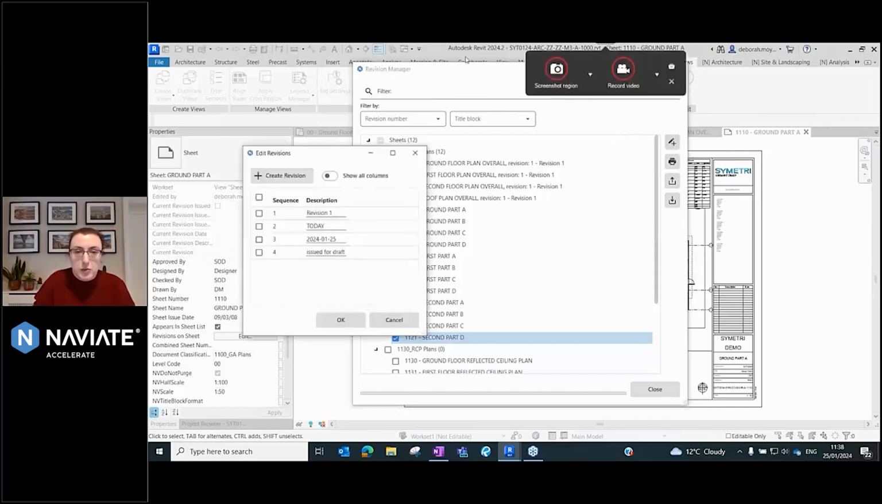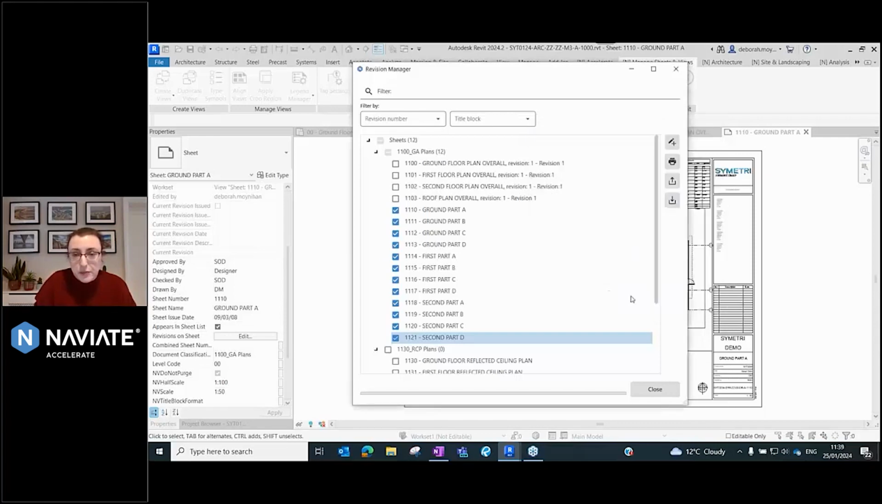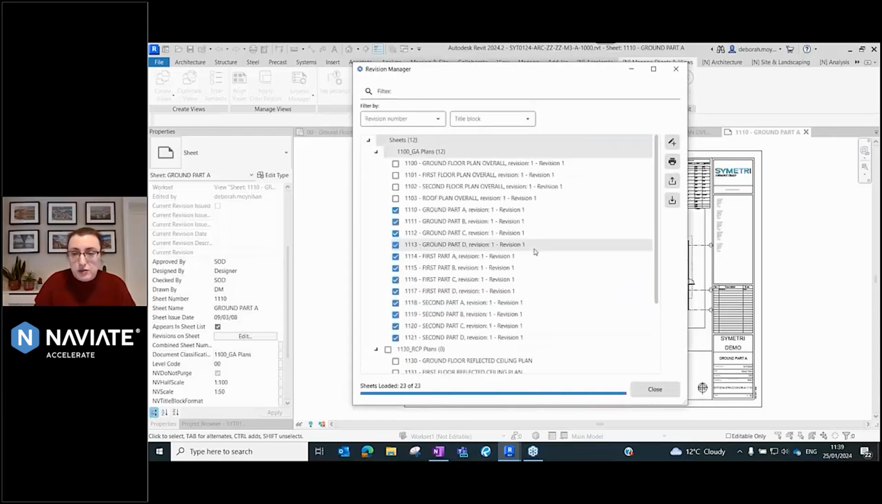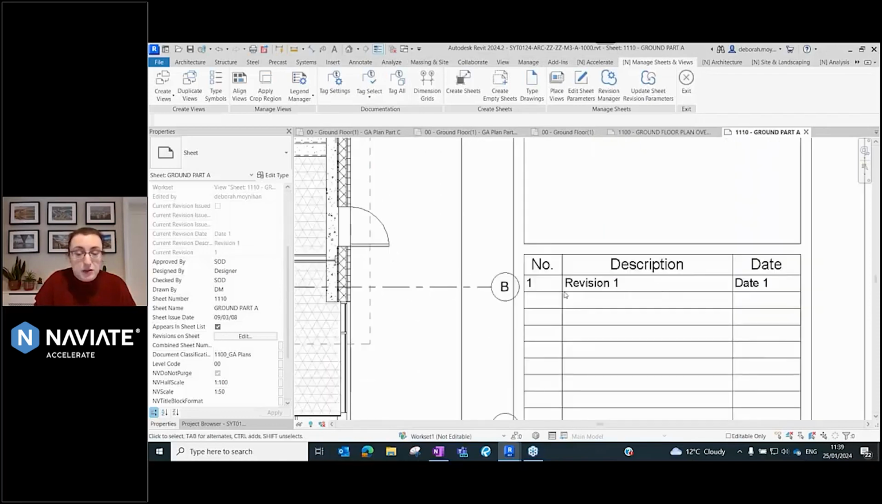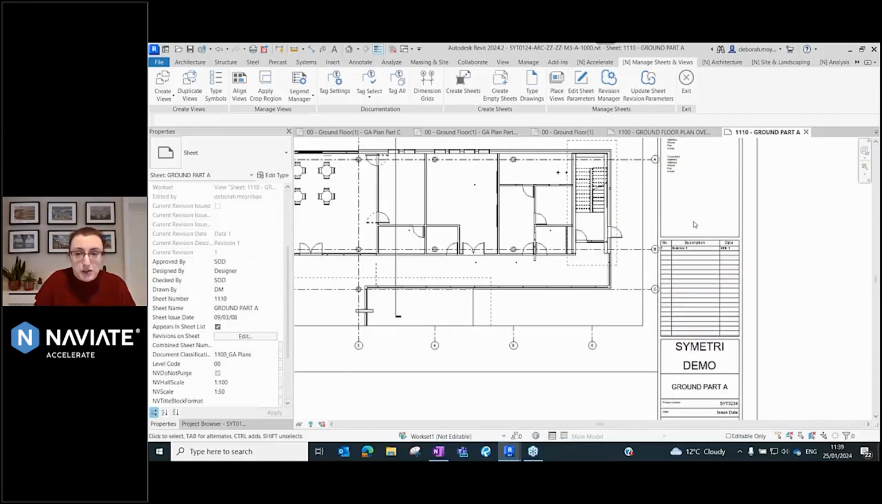So this is going to open up a box that's very similar to the Revit global revision manager, where you create your revisions, and then I can simply just select something from the sequence here, press OK, and that is processing those revisions almost instantaneously. And if I zoom in here now into my revision box, I can see that that generic revision I just created has been dropped onto the sheet.